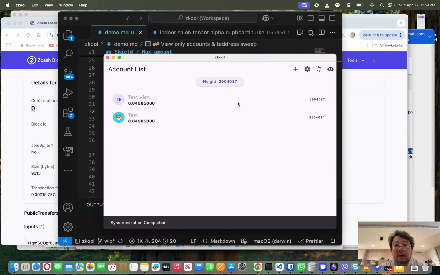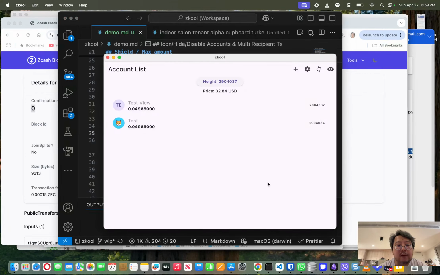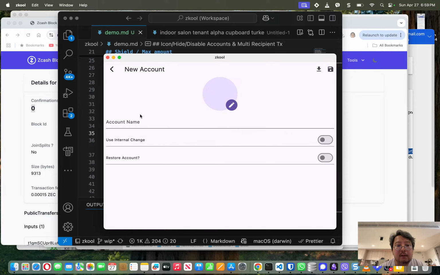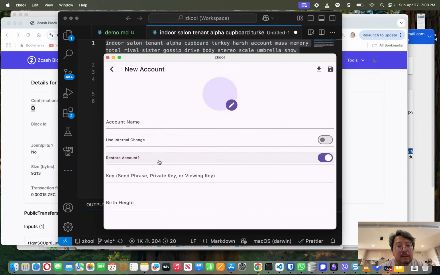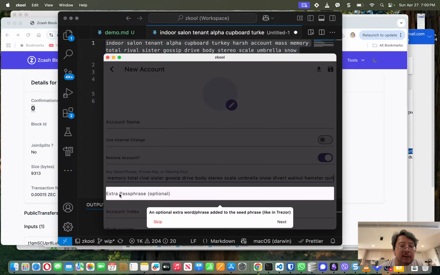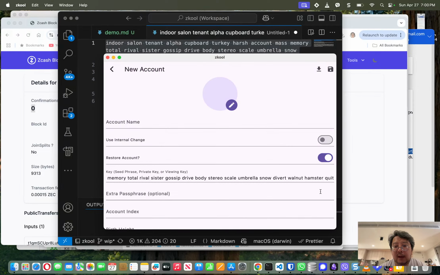Okay, so what else can we do? Okay, we did that. Now let's do a multiple recipient transaction. All right, so for this, I need a new account to send funds to. So I could create another account like this, right? Like before. But I can also use the same seed. So I can use the same seed, but change the extra passphrase or the account index. Either of these two will give me a different account.